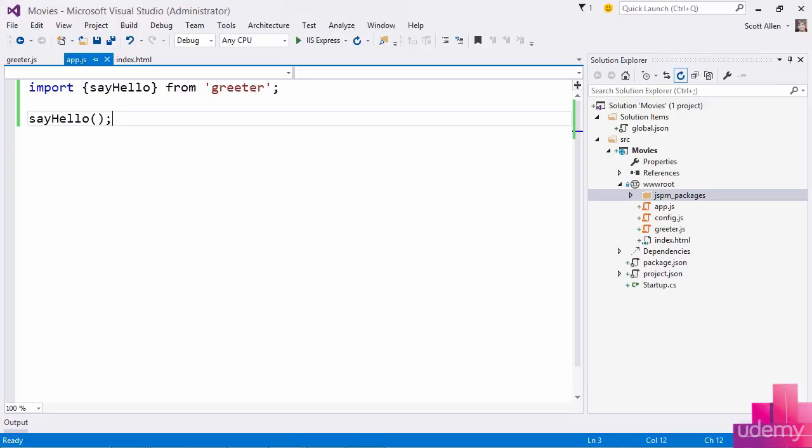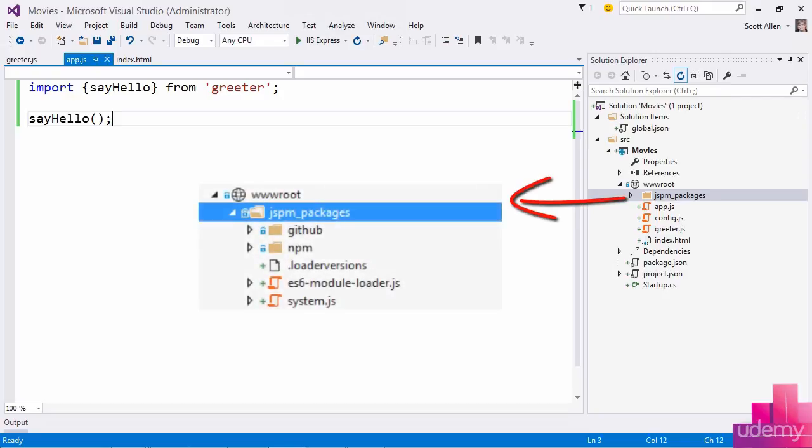Let's talk in just a little more detail about what is happening in this project and dispel some of the magic that's happening. We ran jspm init earlier. jspm then created a jspm_packages folder in our web root folder. This jspm_packages folder is where jspm will install libraries and frameworks that we want, including the script files for Aurelia when we get to Aurelia.